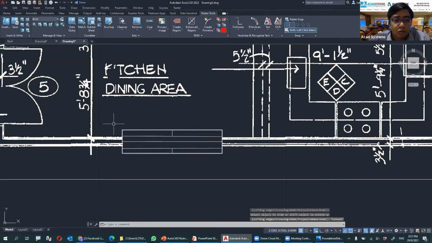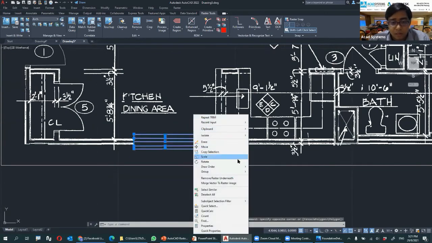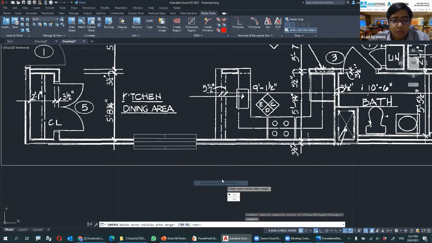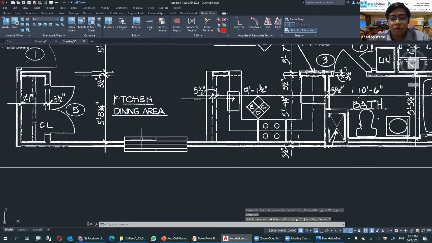So, for example, I have this particular line over here. So I can simply select it and right click and merge vector to raster image. So I'm going to merge. So I'm going to press yes over here. So you can see it is now converted into raster image.